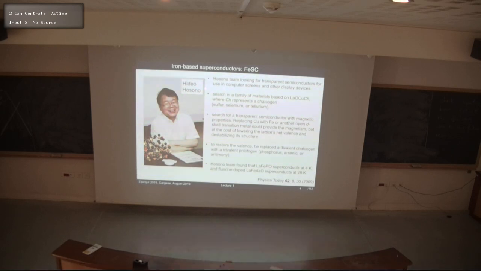So this is Hideo Hosono from Tokyo University. He's a material scientist, and he was looking to find transparent semiconductors to use in computer screens and other display devices. So that was his aim in his research. That's why he applied for grants. And by doing this search and looking through the periodic table very systematically, he started replacing different elements, and he came across this lanthanum oxide, copper, and chalcogenide family. And then he thought, well, what if I want to make it magnetic? Let me replace copper with iron, and then maybe in that way I can use also the magnetism.